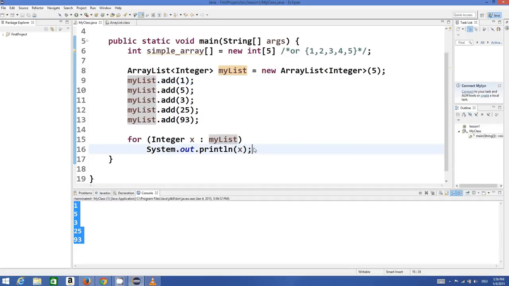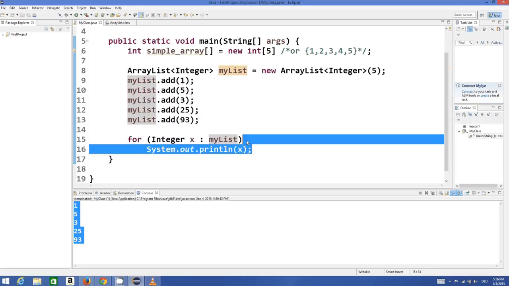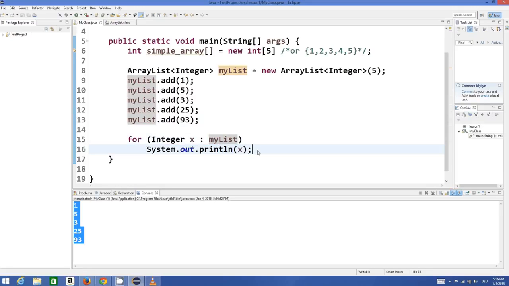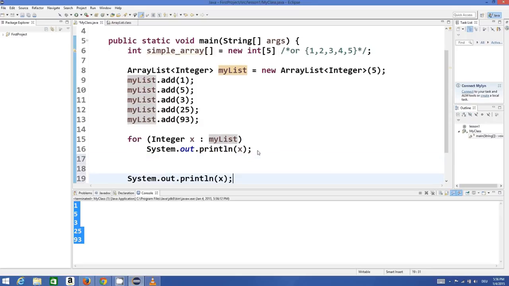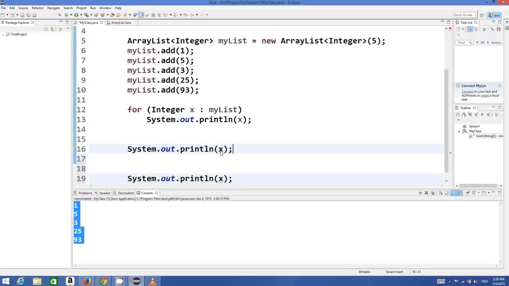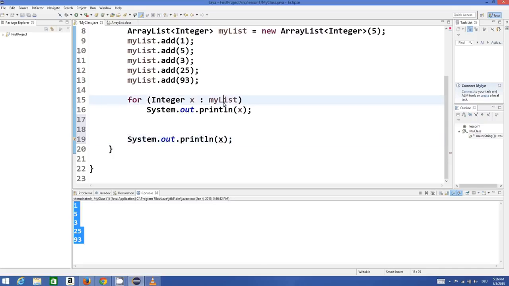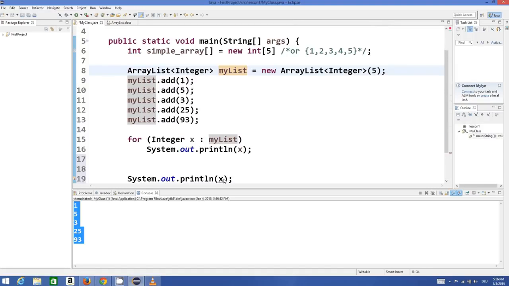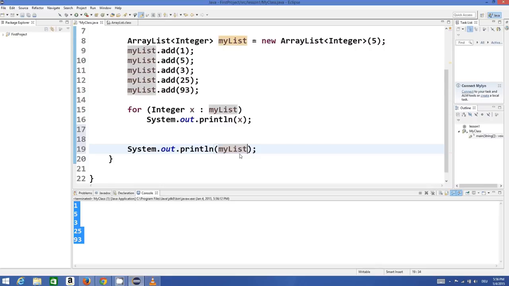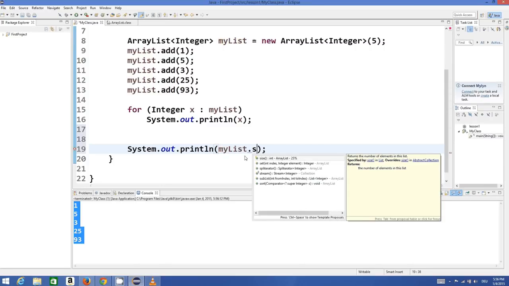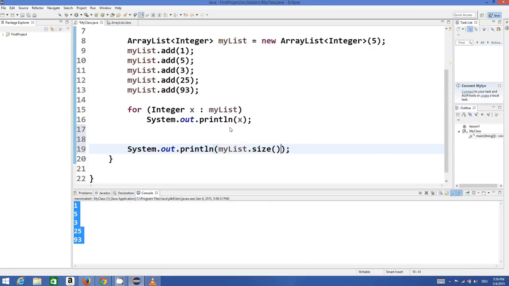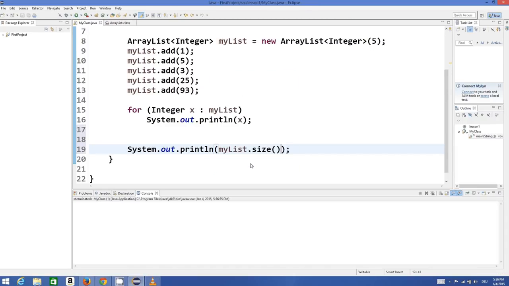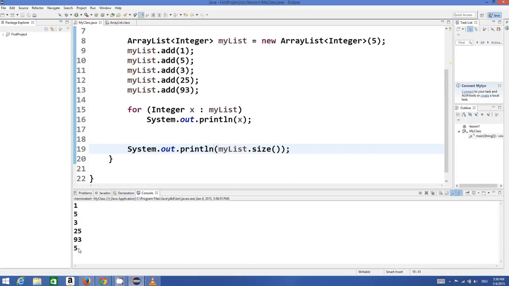Okay. Now in order to get the size of the array, you can do something like this. You can just write System.out.print, and then the name of your array list, which is myList here, and then dot size, and this gives you the size of the array. Okay, so this is the function inside our array list, and this gives the size.